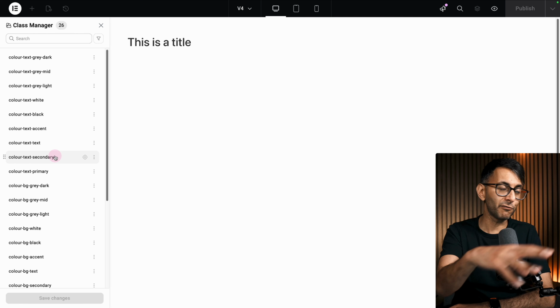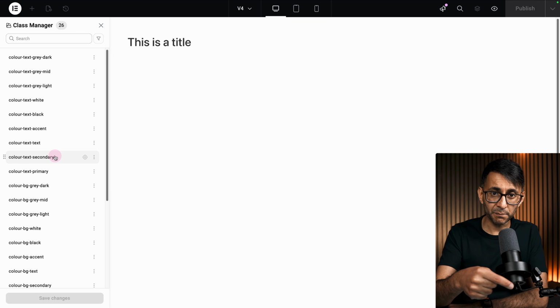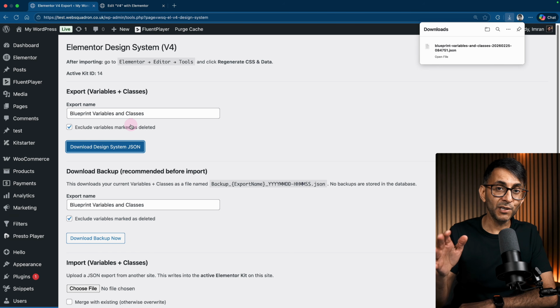Okay, but let's just say you've built something out on an existing website. You would then go over to the sidebar and you click Elementor v4 export. Give it a name and then click download, and that will go to your downloads folder on your computer.